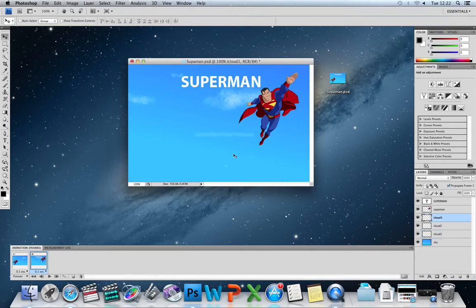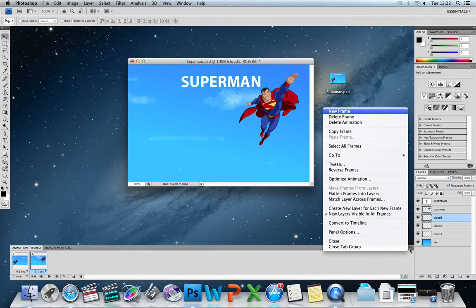There we go, just moving them ever so slightly. And now I'm going to make sure you've got your second frame clicked. Go over to, there's another little arrow with some lines next to it on the animation toolbar down in the bottom right. I'm going to click that.